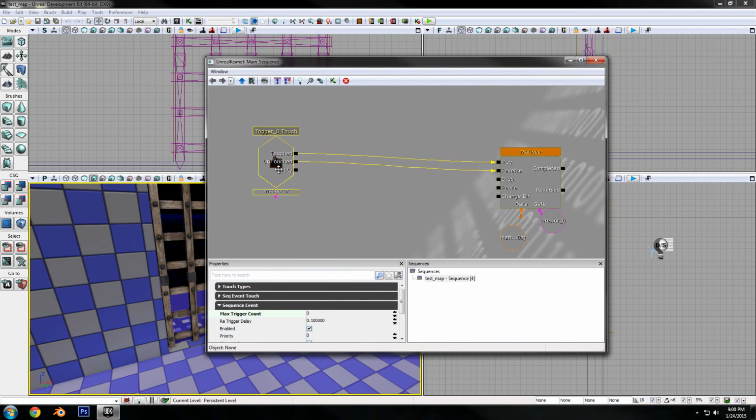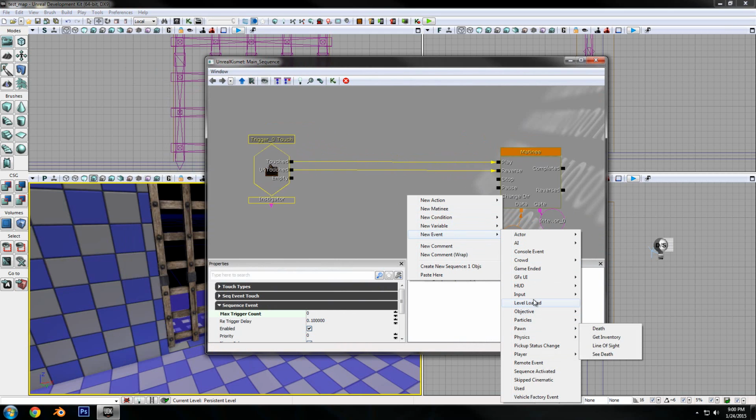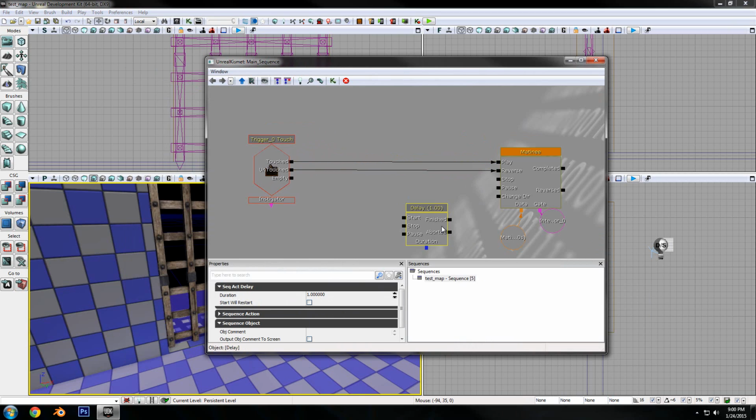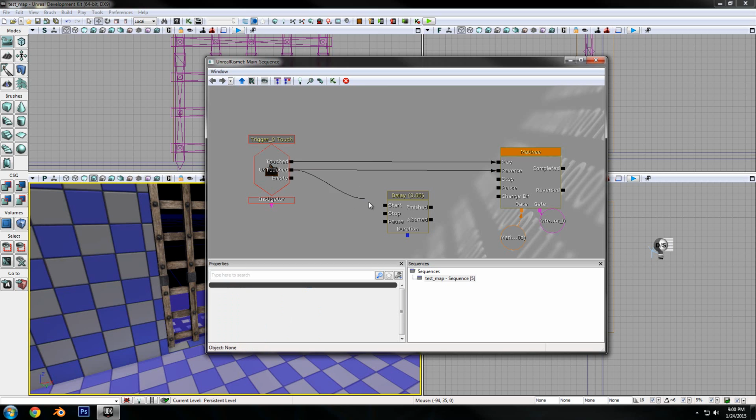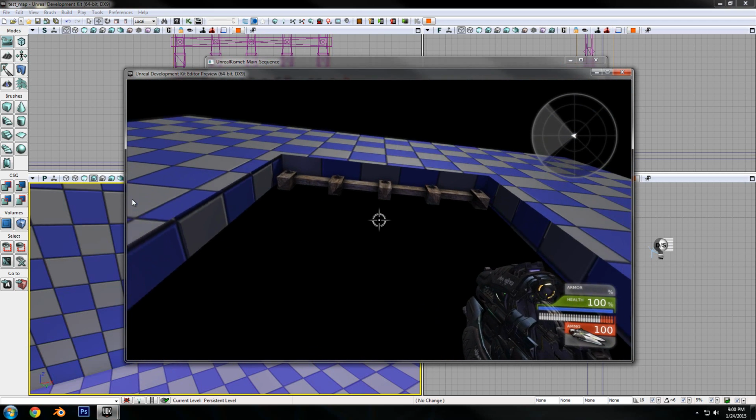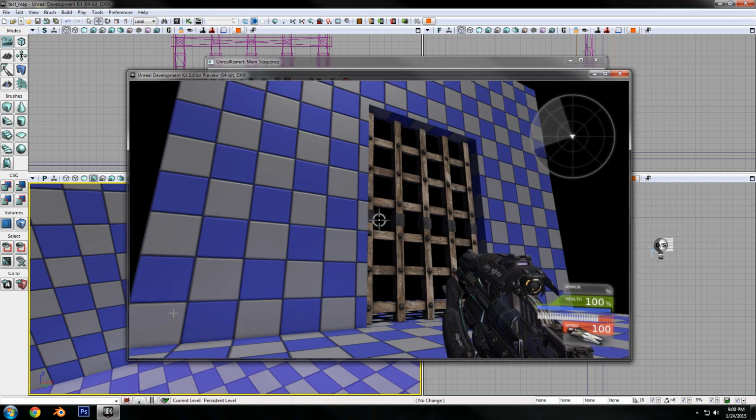But say we want to get a little fancier. Well, we can right click, add new event, and then under new action, miscellaneous, we can then add delay. And if we change this delay duration to about 3 seconds, and then change untouched into start, and then finished into reverse, and then we play from here, you can see that the door goes up, and then if we back away, we have to wait a few seconds, 3 seconds to be precise, and then the door comes back down.